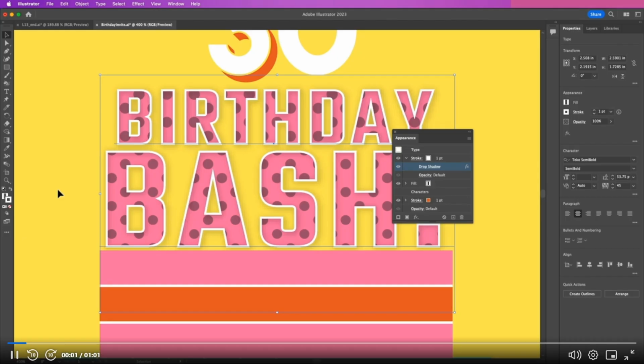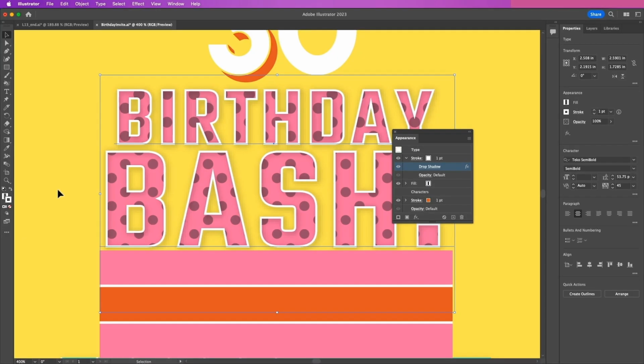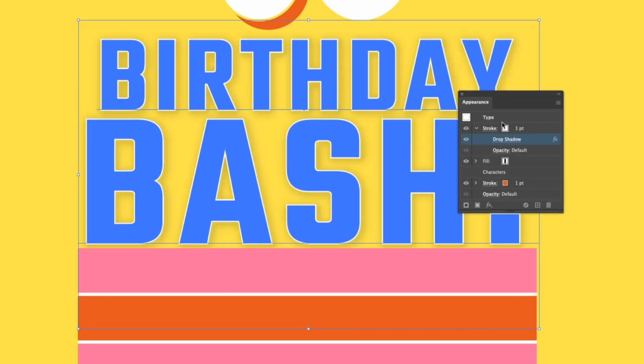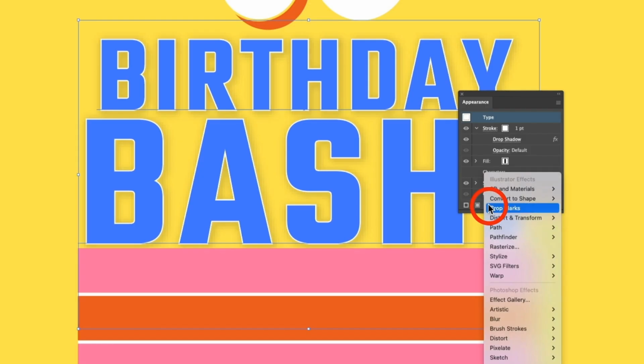Let's take this text and add a warp effect to it. So in the Appearance panel with the text still selected, click the word Type. What that means is we want to apply an effect to the type itself, not to the stroke, not to the fill, but the whole bunch of text there. With it, you can add an effect by clicking the button down here.